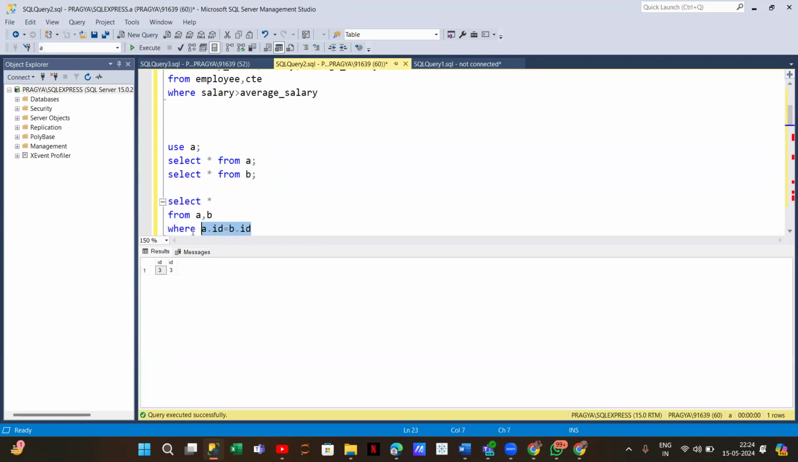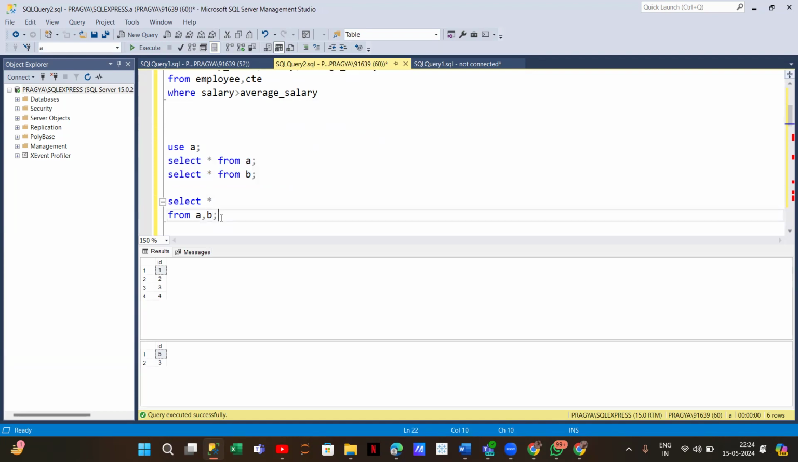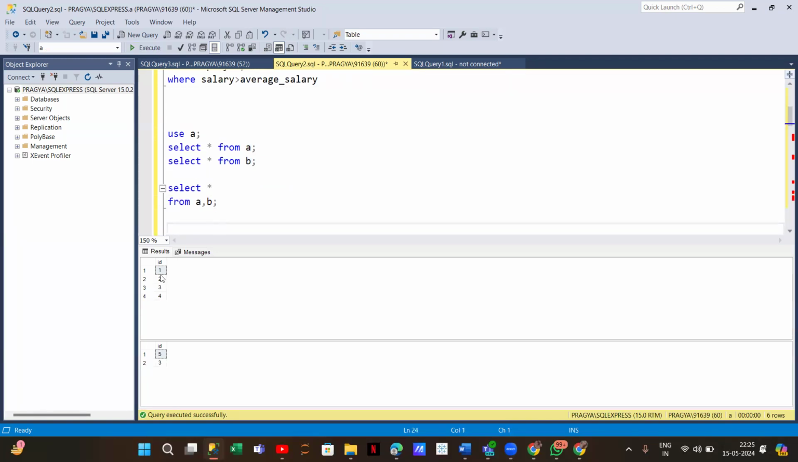If I just remove this where part, what will happen according to you? Will this query run or not? It will run, but it will give you a cross product. What I mean by cross product is all these things will go with all this data. Like this 5 will go with all these 4 things. These 3 will also go with all these 4 IDs. Are you able to get that? All these things will go with all these things.